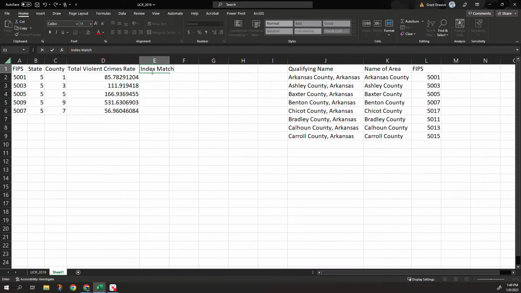It's INDEX MATCH, and this is how I watched the video, and I really like how they kind of did it this way. This also lets you know when you're typing up the formula, you want to do the INDEX first and have the MATCH within it. So with that, we're going to do the INDEX. And here we're going to ask for what do you want it to return for you in this cell. So we want the corresponding county and state with 05. So we want Arkansas in the county here, so we can see it's also Arkansas County.